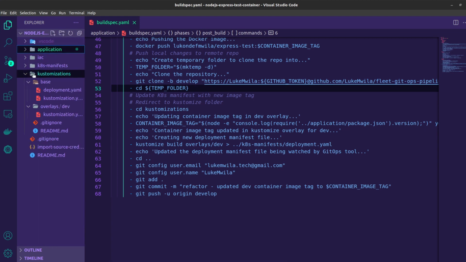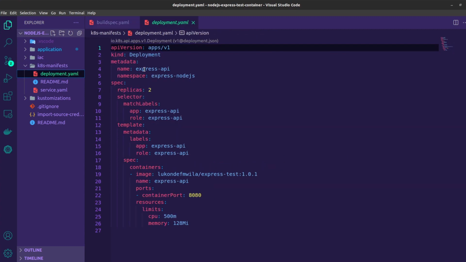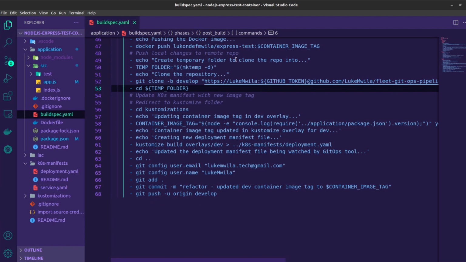So Fleet will actually be watching this K8s manifest directory. At the moment, the deployment.yaml file has version 1.0.1, but once our CI stage has completed, it will have the new version, and that's where Fleet will kick in.